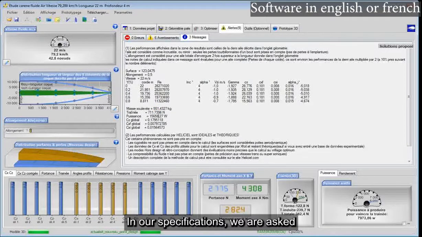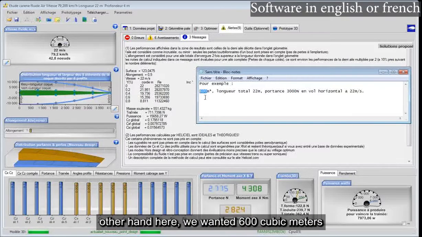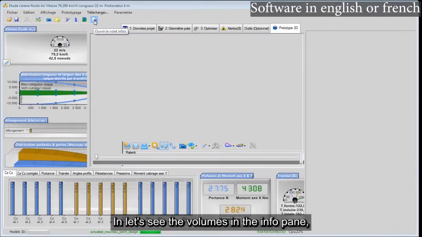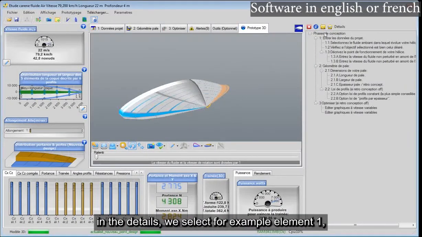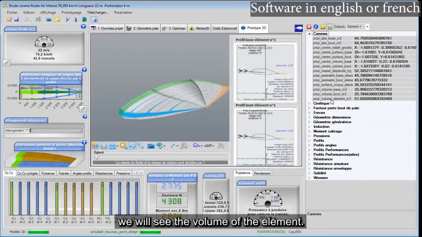In our specifications, we are asked for a lift of 300 kilos. We are above. On the other hand here, we wanted 600 cubic meters. Let's see the volumes in the info pane. In the details, we select for example element 1. And therefore in hull, we will see the volume of the element.